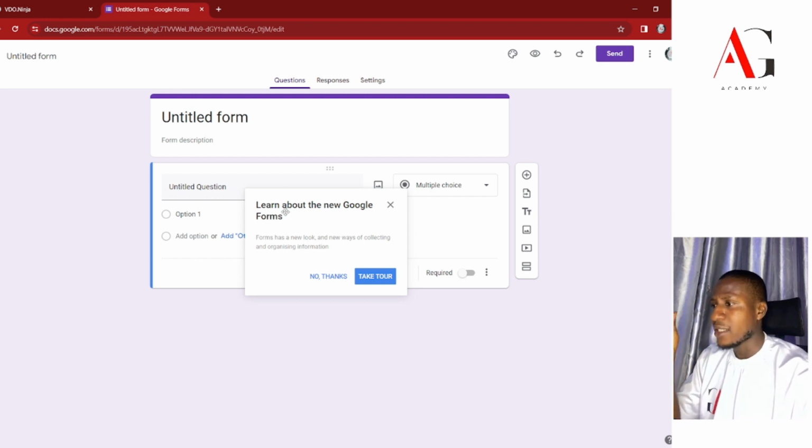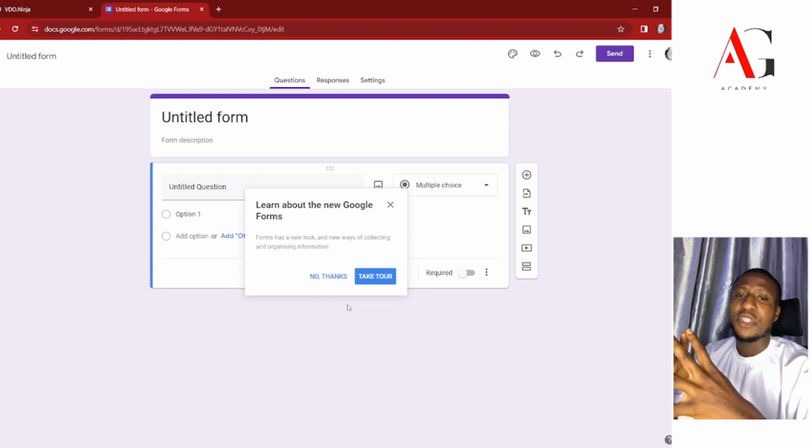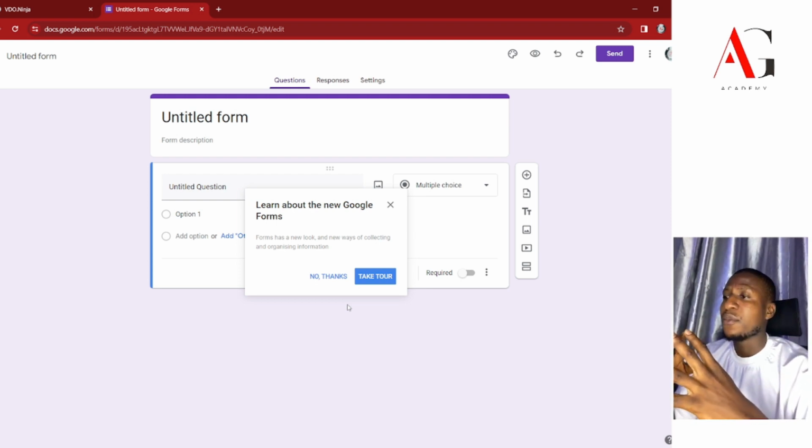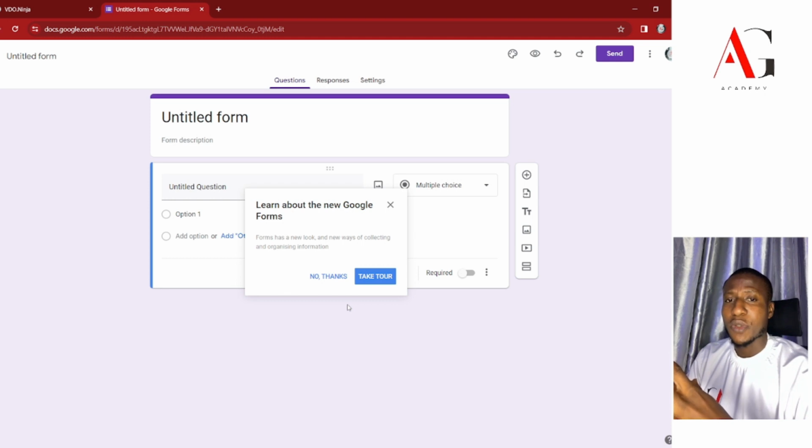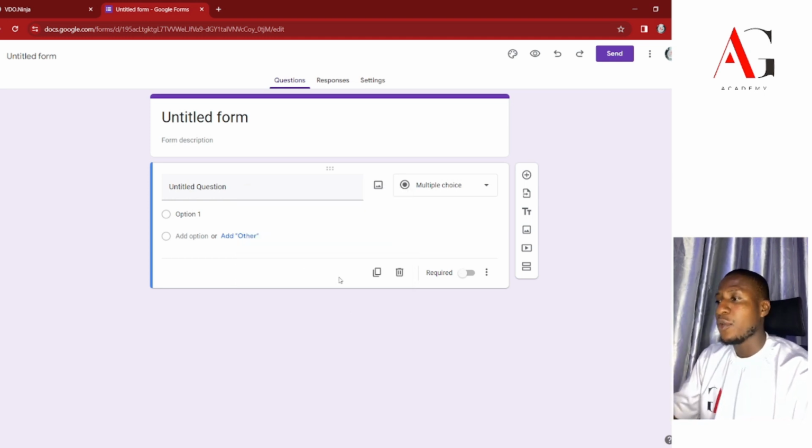Now let's look at this. Learn about the new Google Form. This is actually a tool which is generated from the Google backend because it noticed that I am a new user on this particular application. Now I click on No thanks, because I know what I'm doing.